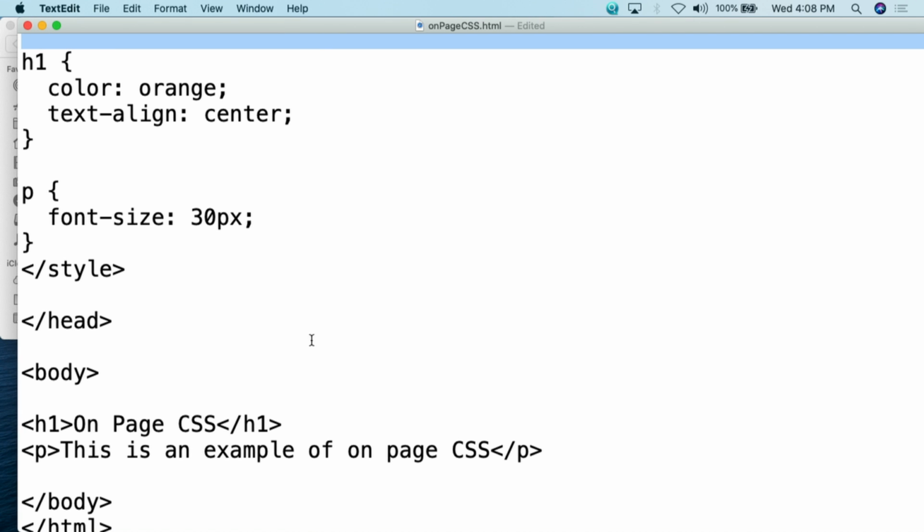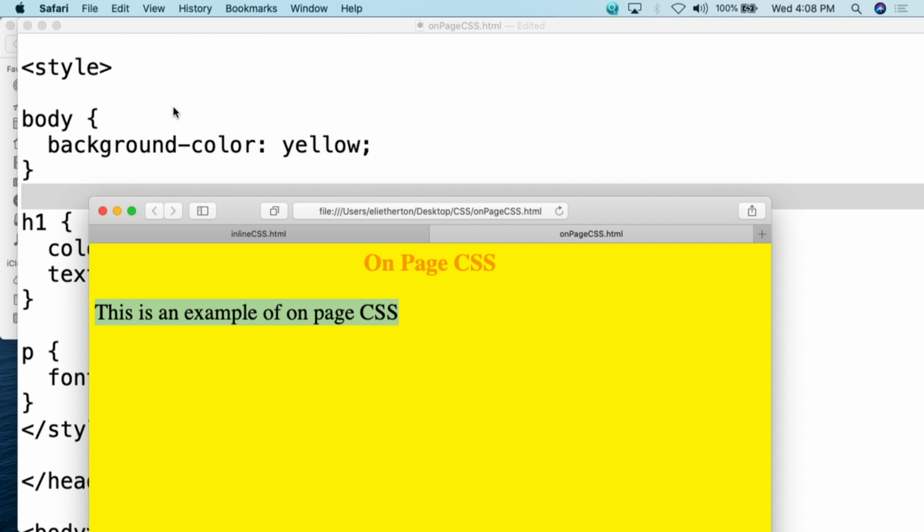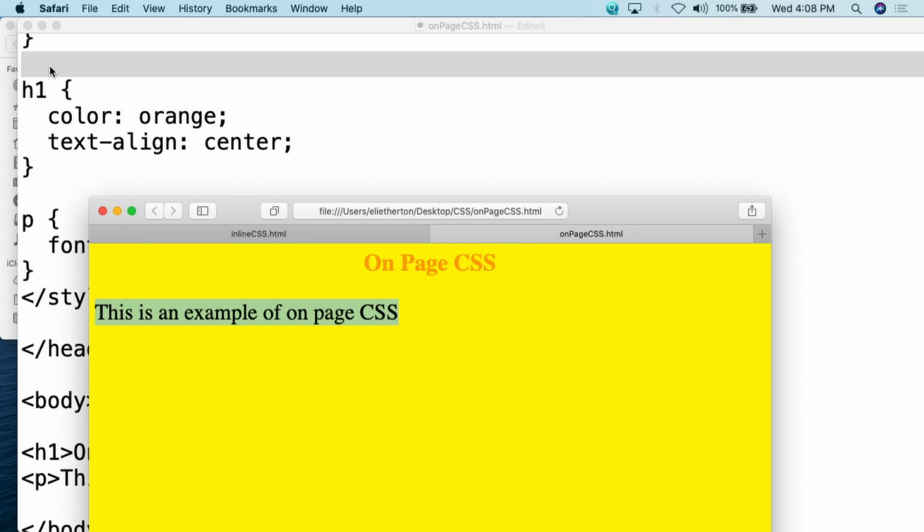So we can go here. Let me just bring this up again. And so again, if we take a look, we have the style. So we create the body here. Body, background-color is yellow. So we can see the background color is in fact yellow. We go to the H1 tag. Color is orange.